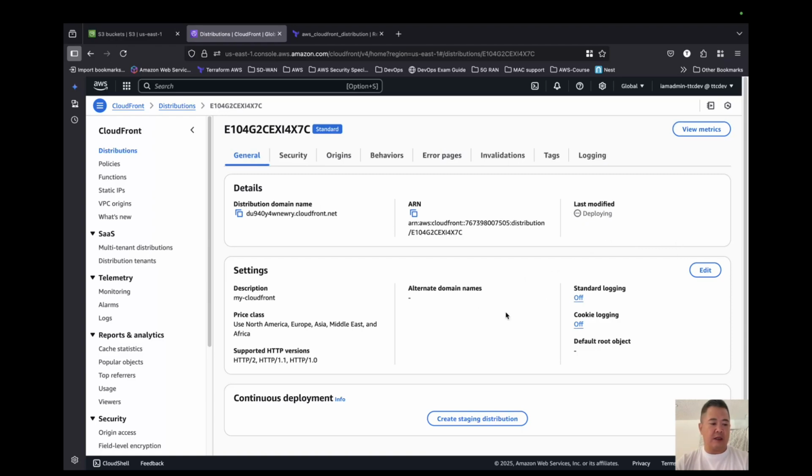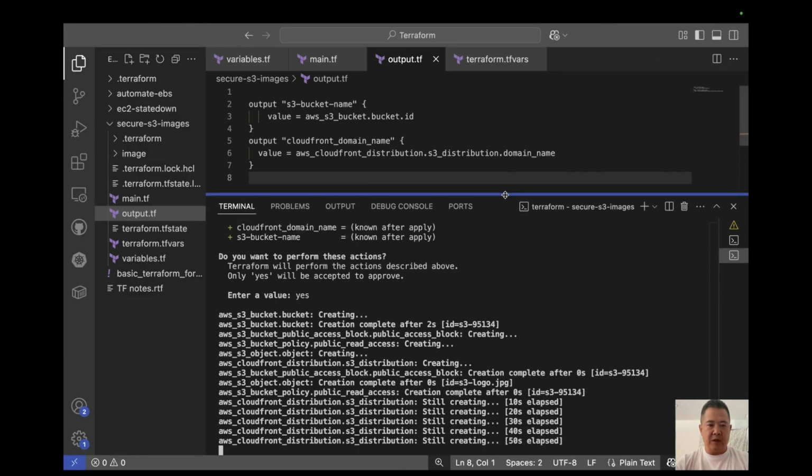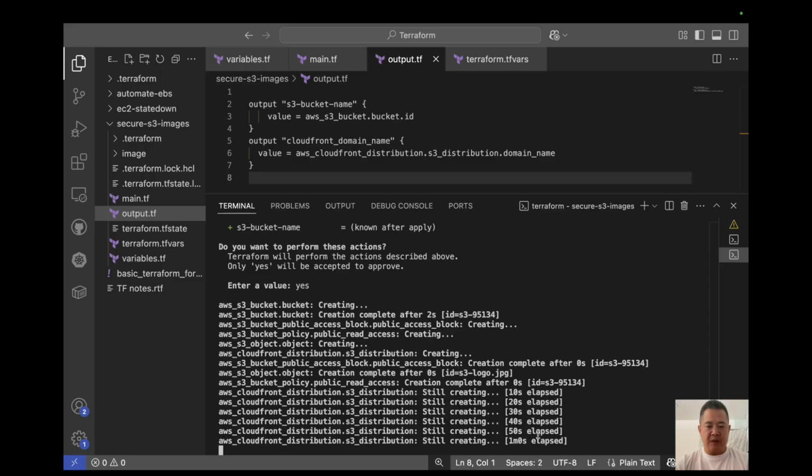So let's take a look at the Terraform progress. Go back to VS Code, and here you can see that it's still running here. You can see the time it's taking. So this is going to take about 5 minutes because I ran this before. So I'm going to hit pause and then I'm going to come back when it's done.